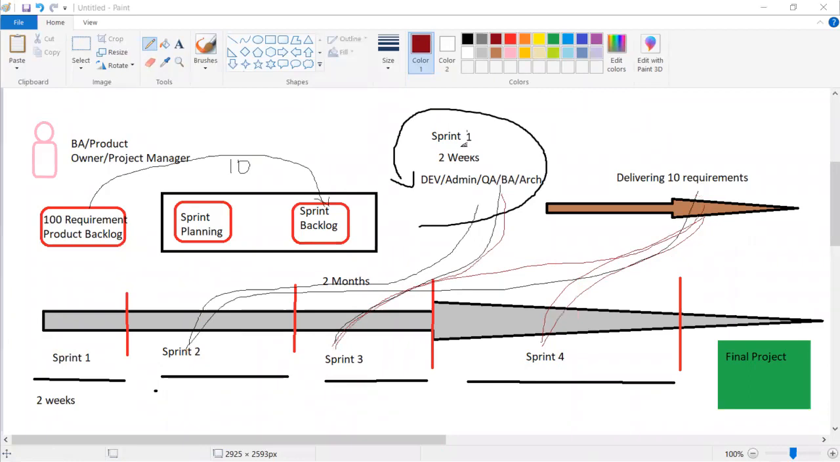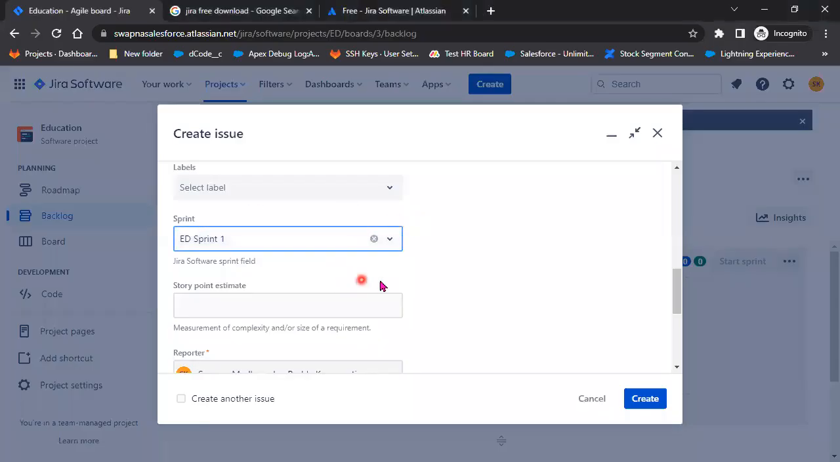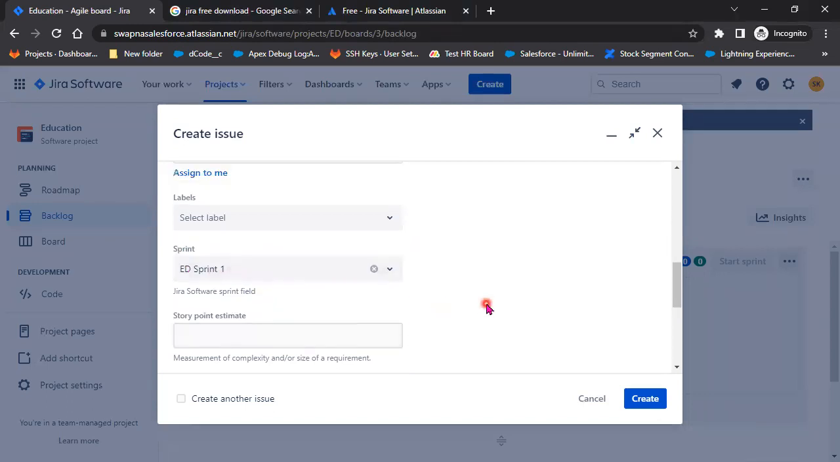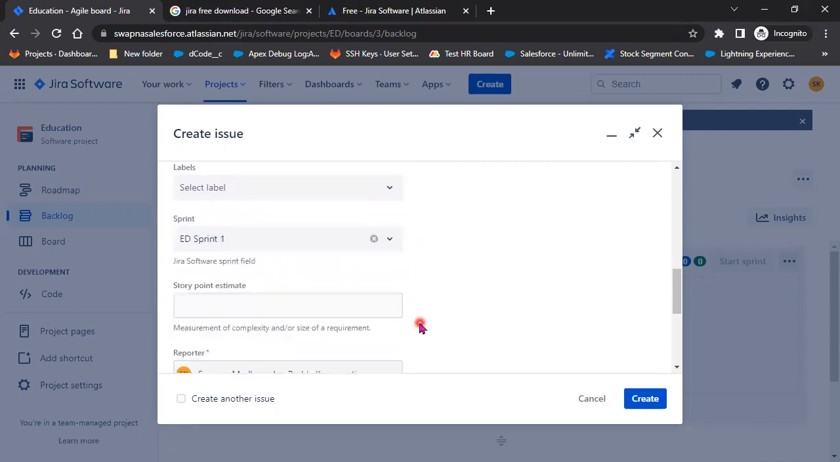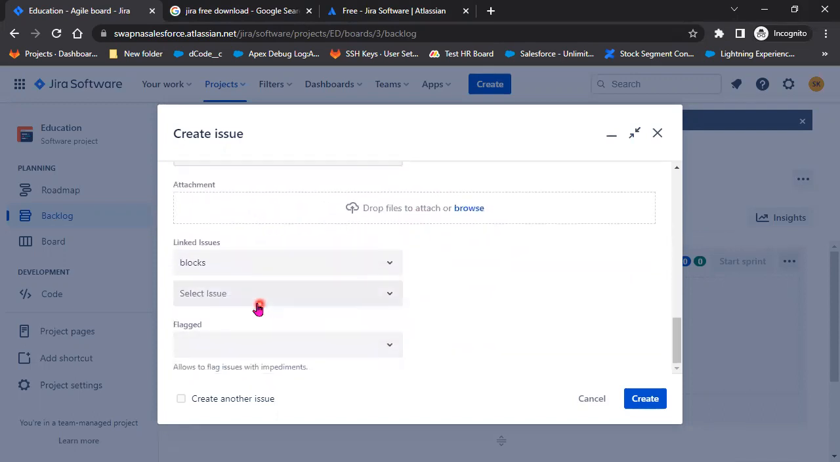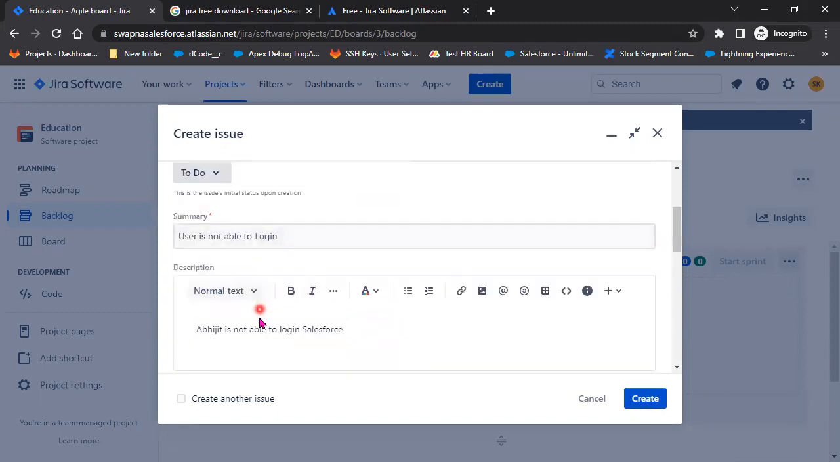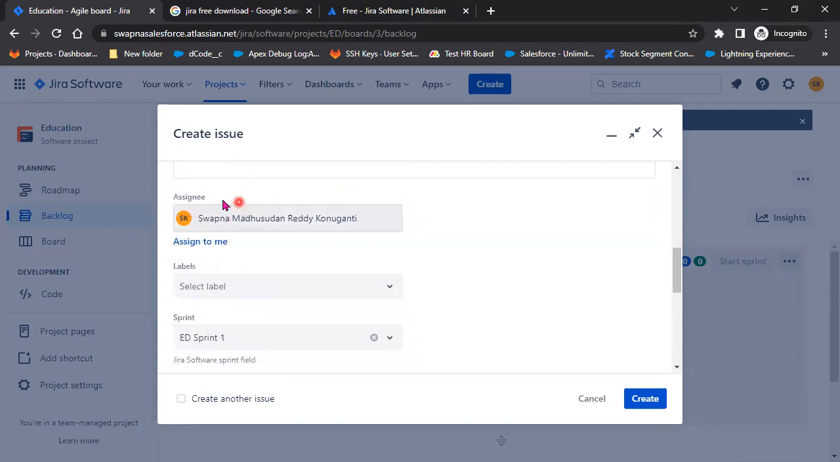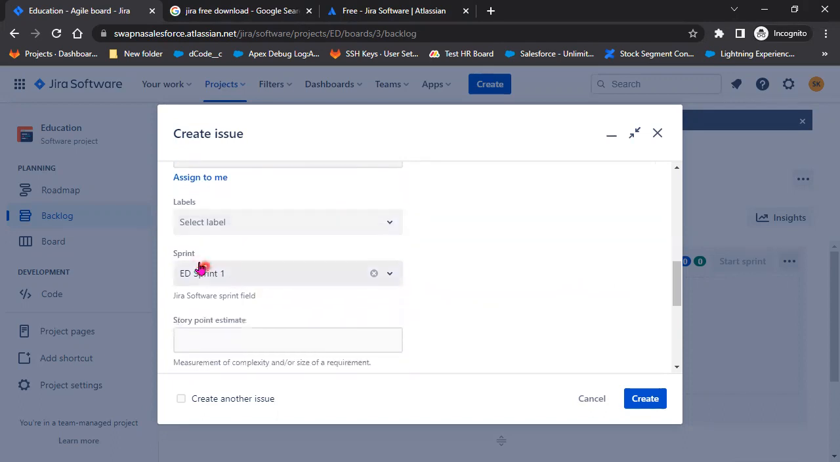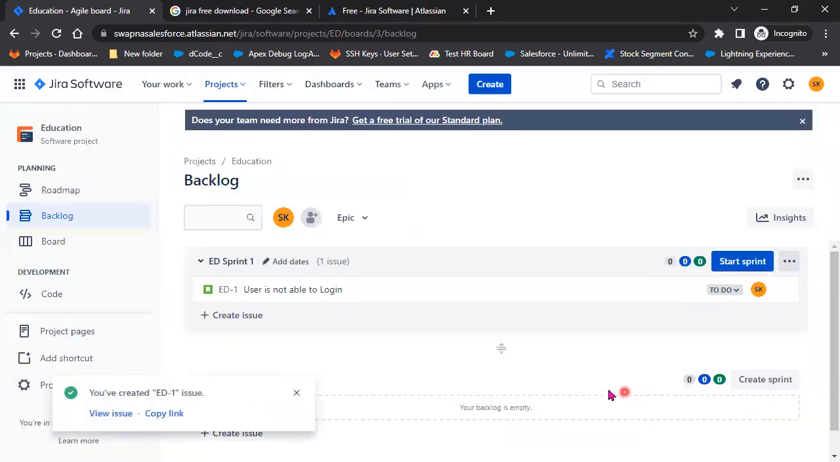Now, whenever we are delivering it, how are we going to track it? First of all, here I have a sprint. This is going to tell you which sprint I am in. Story point, I'll cover that later. Subject and description are mandatory. Then, who is it assigned to? Who is the person? And which sprint we are in? Now click on create. This is done by the BA. Sometimes developers also do it.